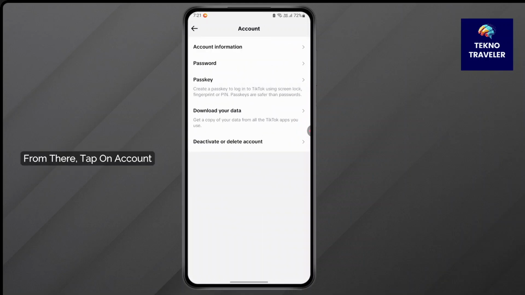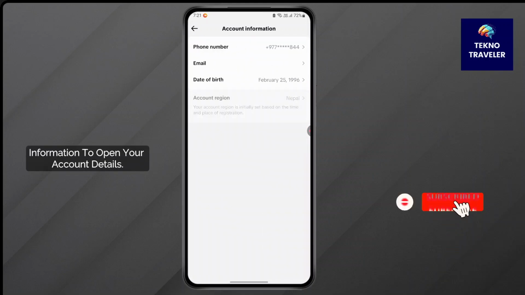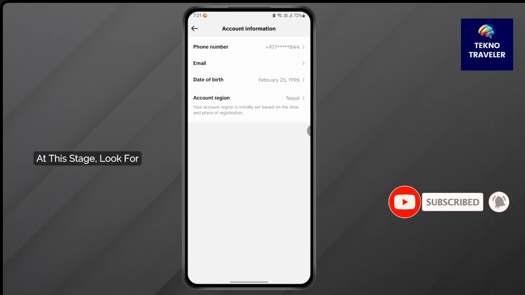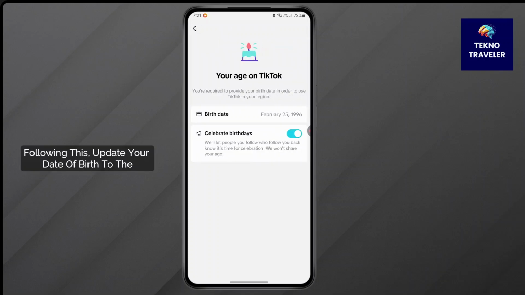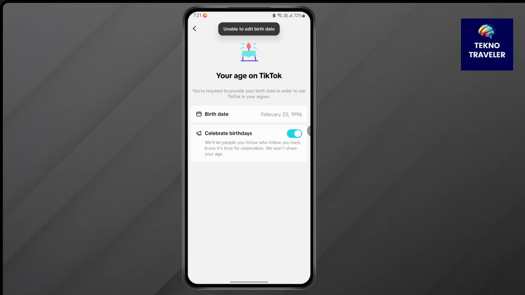From there, tap on Account Information to open your account details. At this stage, look for Date of Birth and tap on it. Following this, update your date of birth to the correct one and tap Save to confirm.